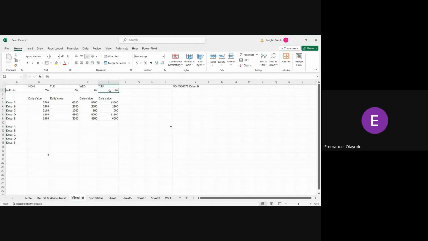So I want to calculate my total profit from each driver for each day. Now, I can use mixed references to achieve this goal. So what I want to do now is this: multiply this 7% by all the values for Monday only to get my profit for Monday for all the drivers. For Tuesday, I want to multiply this 8% by all the transaction values for all the drivers to get my profit for Tuesday. And I want to do the same for Wednesday and Thursday. That is the goal. That is what I want to achieve.